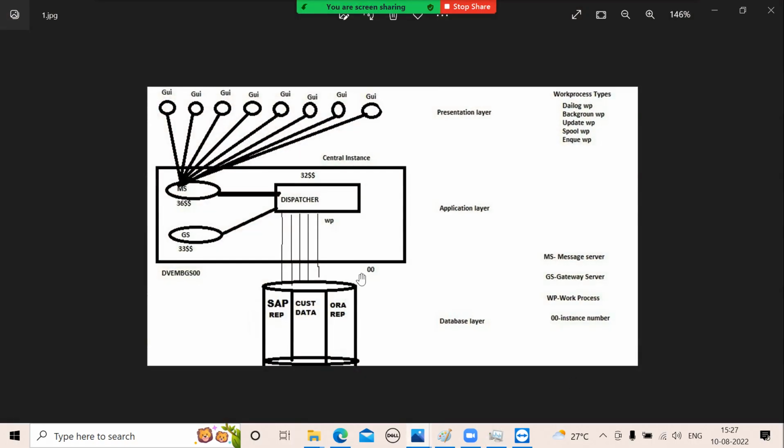So totally my processor is occupied, and for each and every process I need some RAM memory. My RAM memory is occupied. Now I have got only 20 processes. So 5 dialogues, 5 backgrounds, 5 updates, and 4 spools and 1 enqueue. For example, you got this many work processes in this system. That depends upon your RAM and processor.